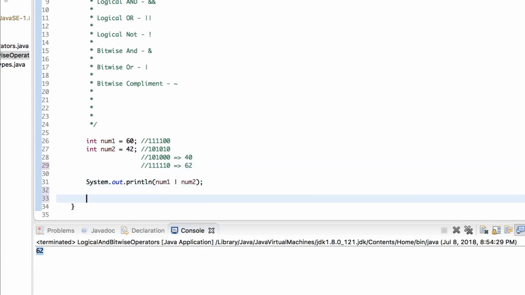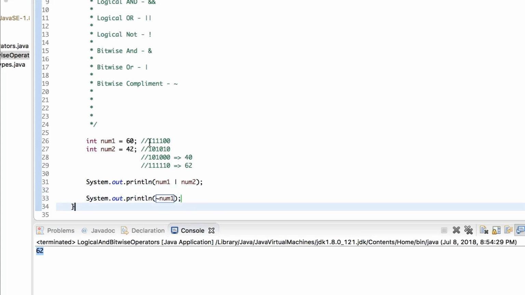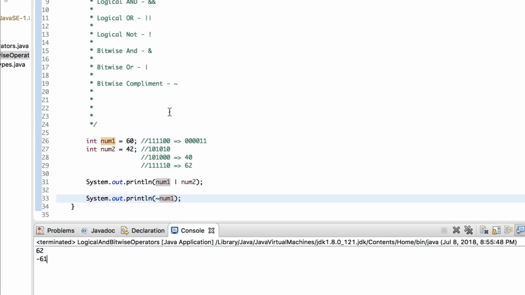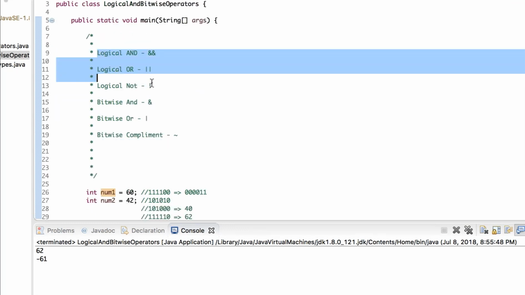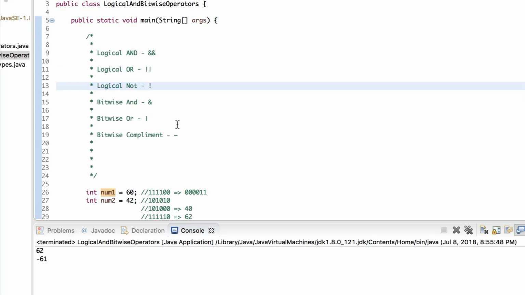Bitwise complement though is pretty interesting and very useful. What bitwise complement does is, if you do something like ~num1, it is going to reverse the logical state of each bit. When you flip every logical state, it is going to look like 000011. That is what this tilde is going to do. So there are three operations in the bitwise category: bitwise AND, bitwise OR, bitwise complement, and three operations in the logical category: logical AND, logical OR, logical NOT. And there is a very common interview question: what is the difference between a single ampersand and a double ampersand, or a single pipe and a double pipe? And now you know the answer.